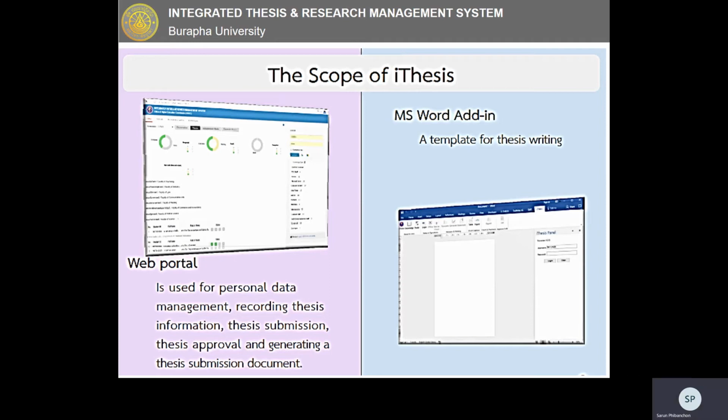And another platform is Microsoft Word with the iThesis add-in. On this platform, you can write your research work, everything that appears in your thesis. You can work in Microsoft Word.